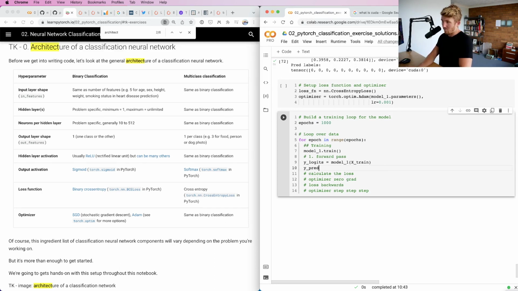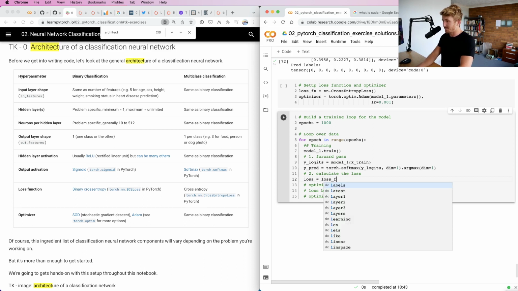And then we can calculate y_pred. What does that equal? Well, we need to go torch.softmax across the logits and across the first dimension, and then we need to take the argmax also across the first dimension, because we turn the logits into prediction probabilities using softmax, and then we find the prediction labels by taking the argmax. So the highest prediction probability value, or the index where that value occurs. Then number 2, we need to calculate the loss. So the loss equals loss_fn. We're going to pass it the logits and y_train, the labels.